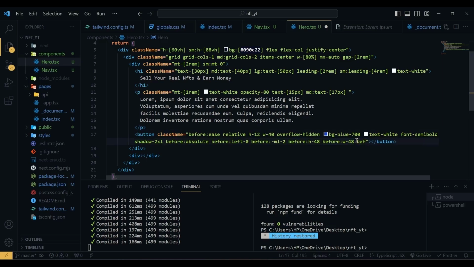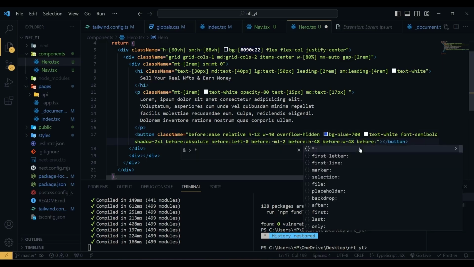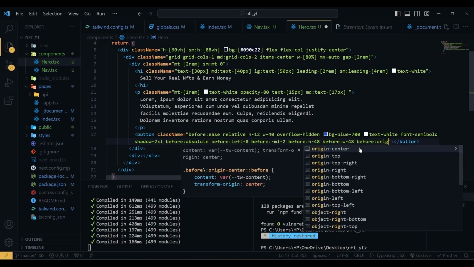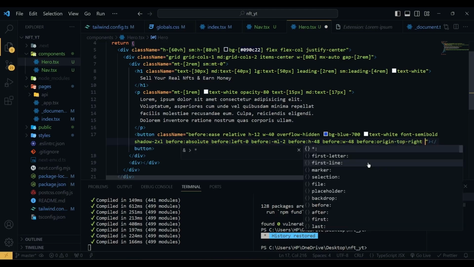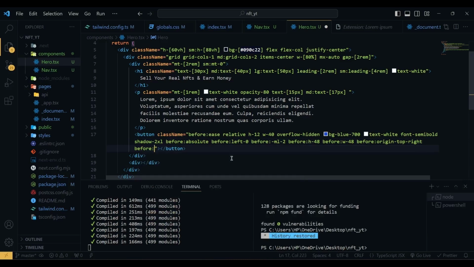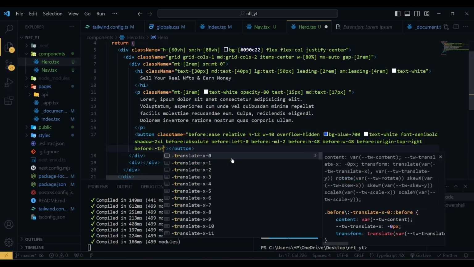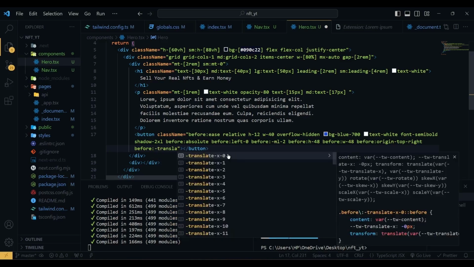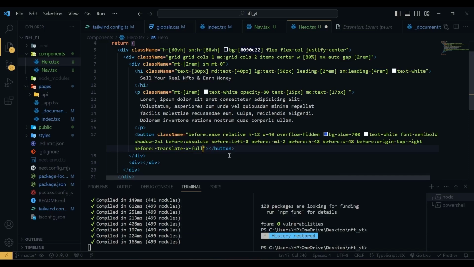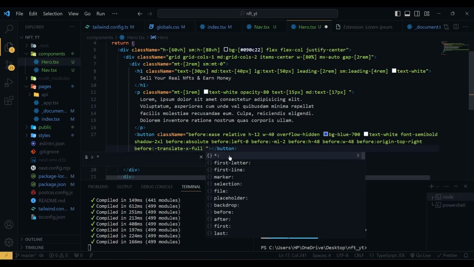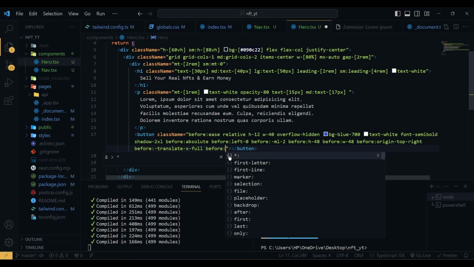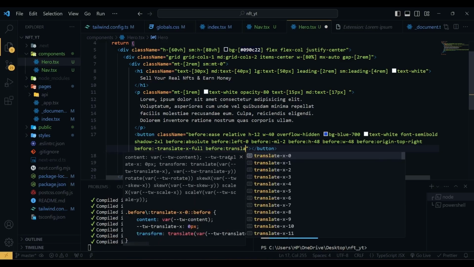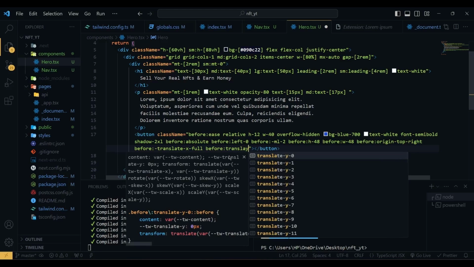The before element has an origin of top right. The before element has a translate, minus translate x 4, before translate y will be 12.